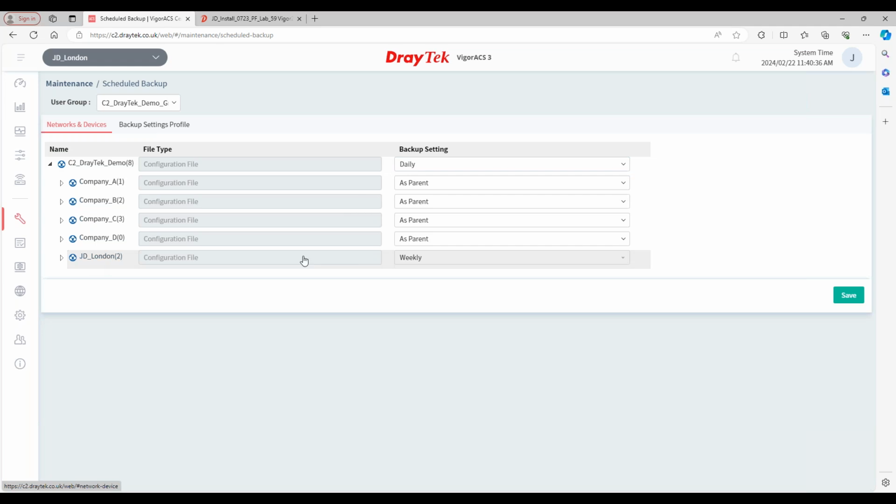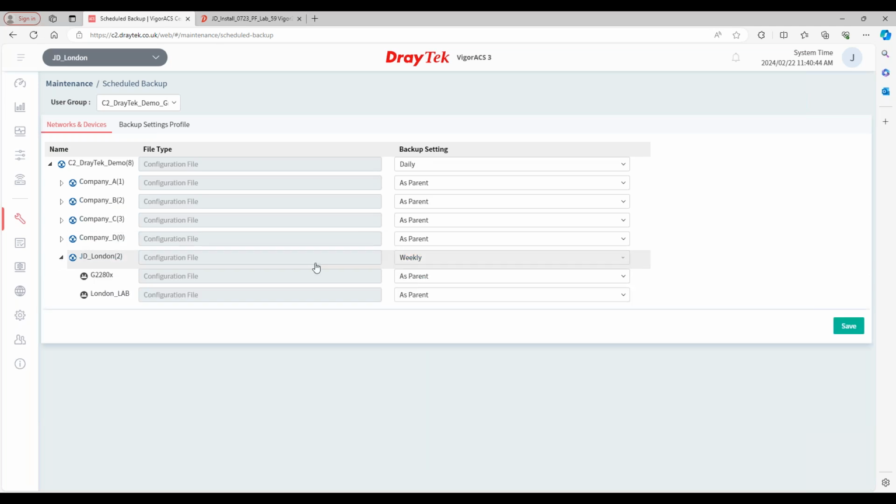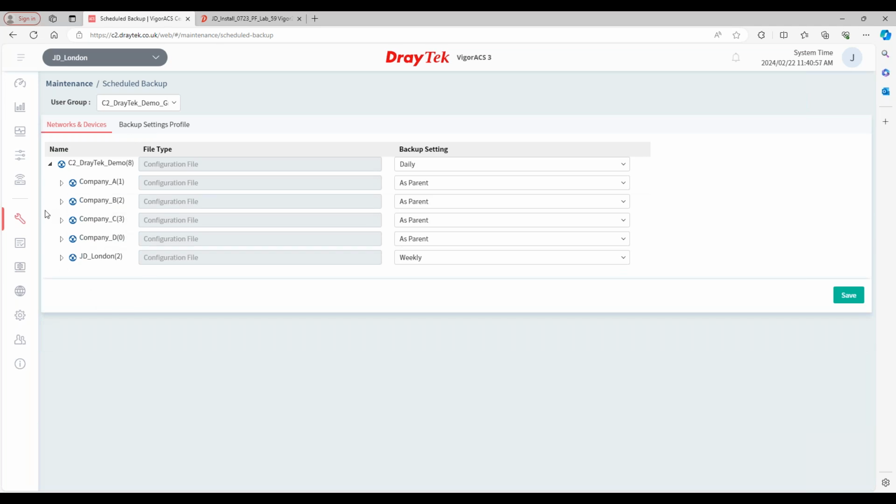For this specific network here, we're using a different profile, the weekly profile. You also have the option to put more specific or unique profiles per individual device as well. So this option, along with the option of taking backups directly from the dashboard that we spoke of earlier, we can obtain configuration backups of all the devices on the estate.